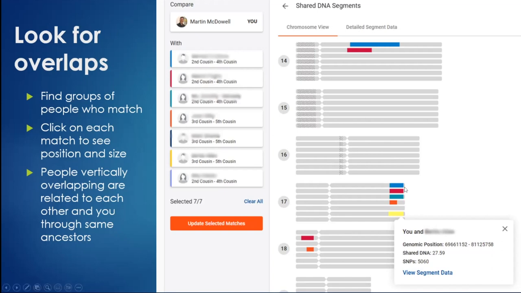Now, down here, we've got another different example. And what you can see is that this is 28 units, more or less, in size of DNA. So you have 28 centimorgans, or 27 and a half centimorgans shared of DNA. These other four people are also sharing all or part of that match. So this is very effectively grouping people together. Again, the blue and the red people are both matching at the same position. So that is two segments where they're both matching each other and me at the same place.